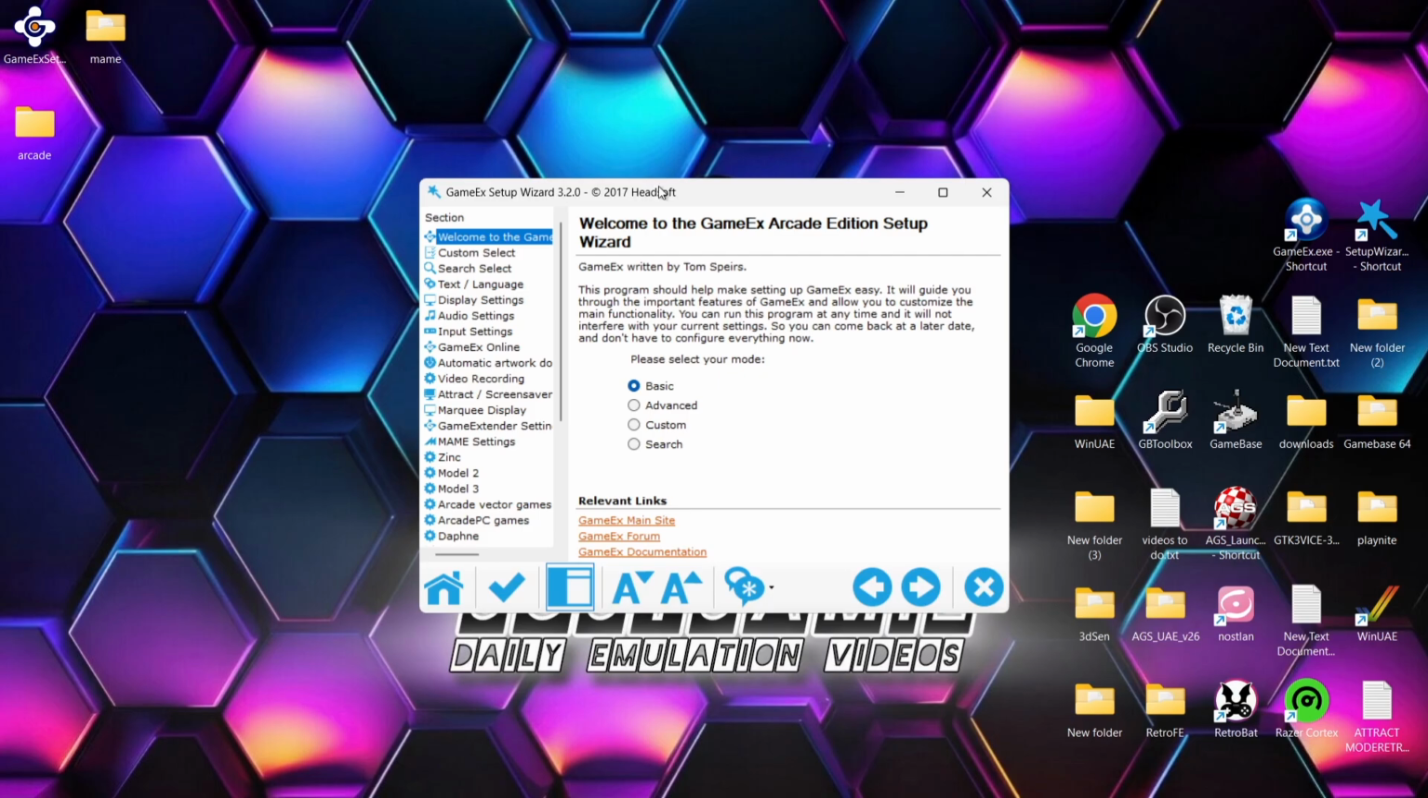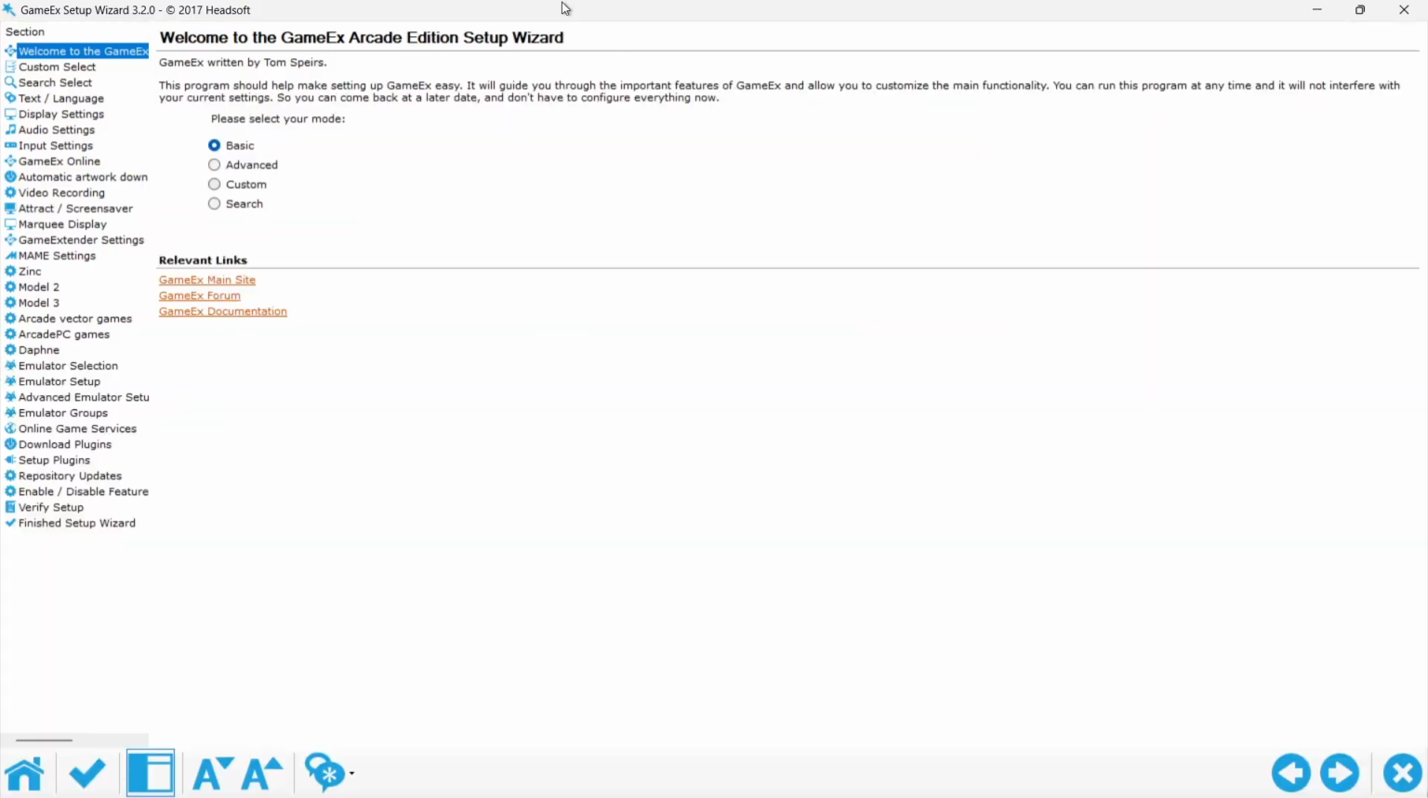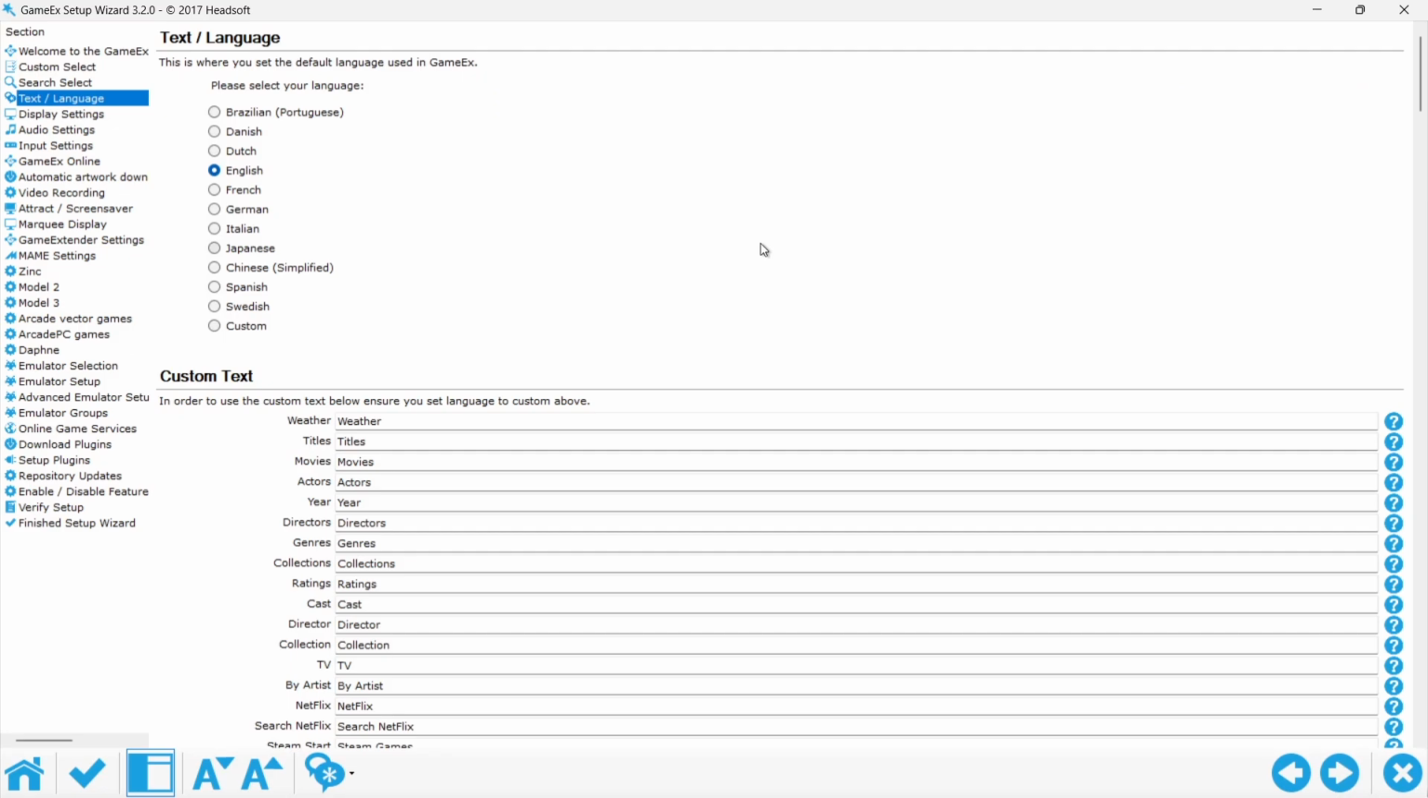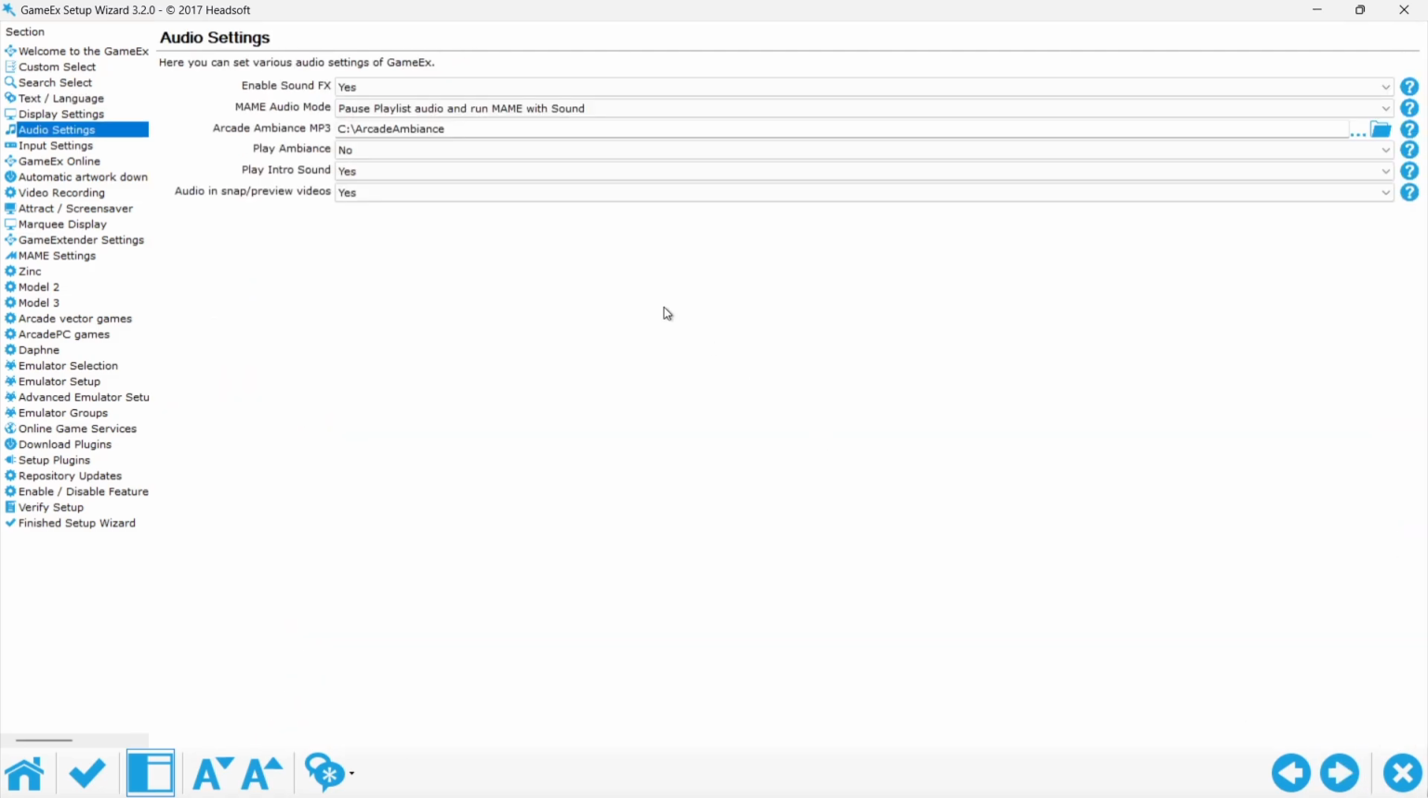This is going to bring up GameEx Wizard, and just remember, GameEx Wizard is where we can do everything which is going to appear in the front end. So we're going to go through the standard procedure of setting everything up. We're going to select Basic, which should be checked by default, and go to Next. Next up, select text and language. Obviously for me, this is going to be English. Underneath custom text, we're just going to bypass this and go to Next.